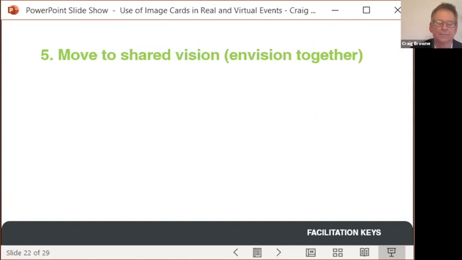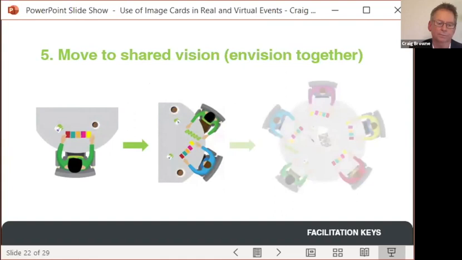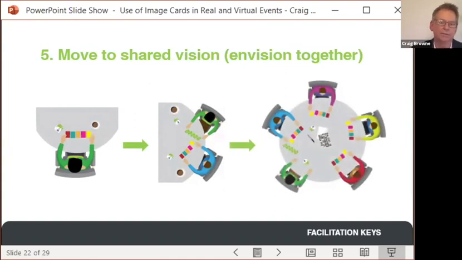And lastly, it's an ideal opportunity to begin with the individual, move to the smaller group, and then ultimately to the larger group to create genuine shared vision. It doesn't matter what people pick. It's not about the actual image choices they make. It's about why they said they chose what they chose.